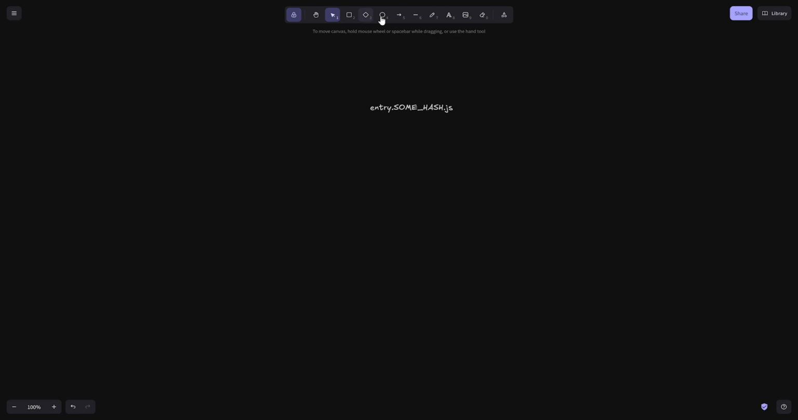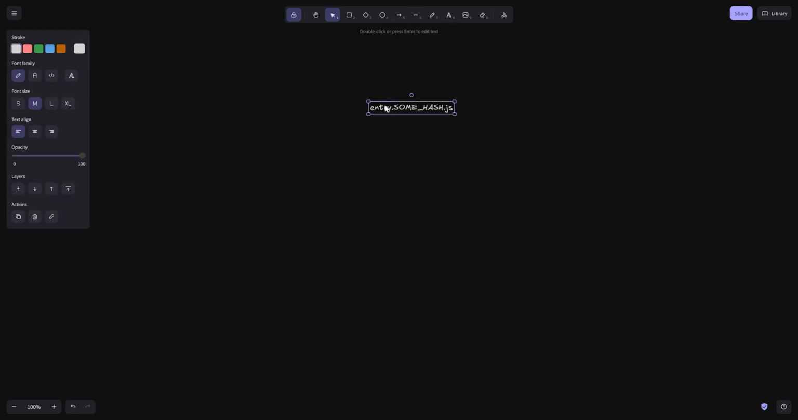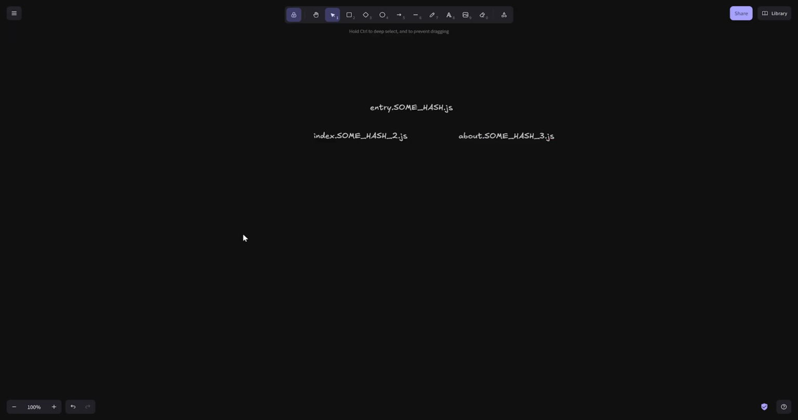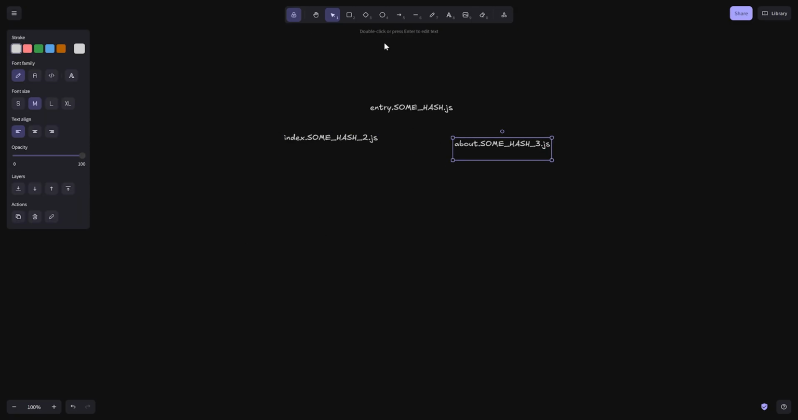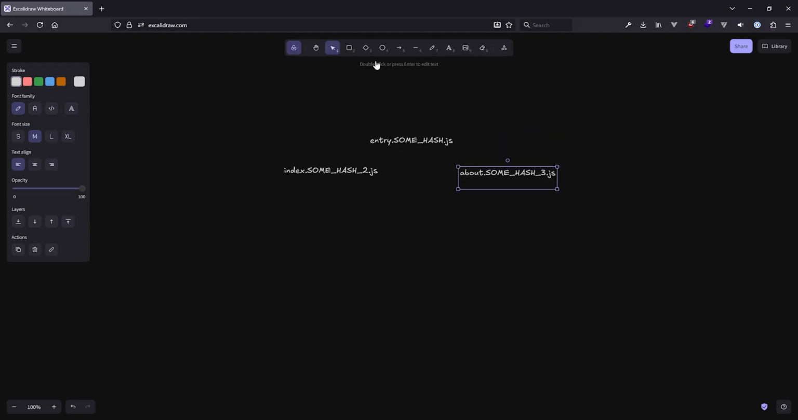Then we have some pages. So let's say we have, let's copy that over, index.somehash2.js and we have about, right? So we basically build up our example from here. And of course, these hashes are not all the same. So far, so good.